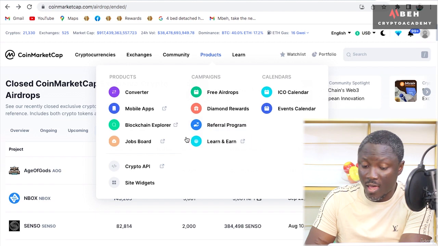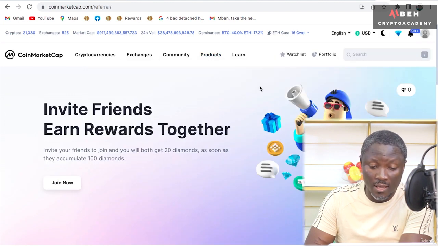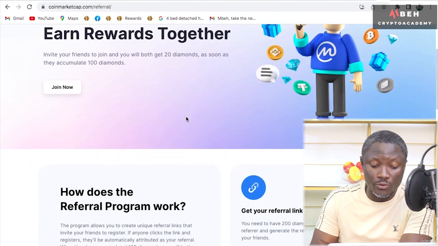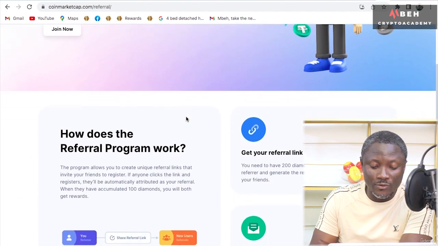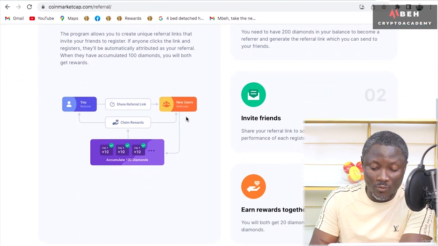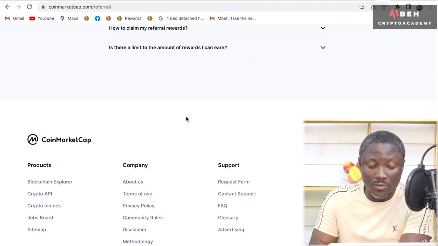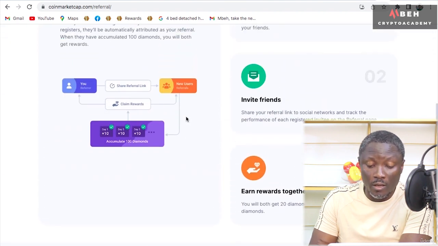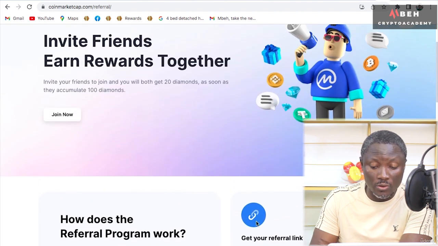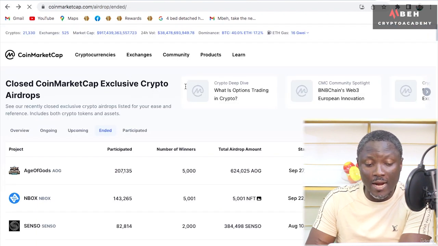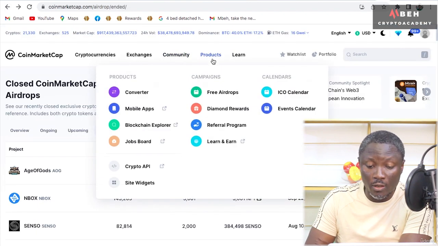If you sign up here, you might want to give your referral link. If you sign up on CoinMarketCap, you can give your referral link to people to join, and that can help you make some money. You might want to scroll down, get your referral link, and read some of the frequently asked questions. So this is how you invite people to join CoinMarketCap, and you can make money from there.